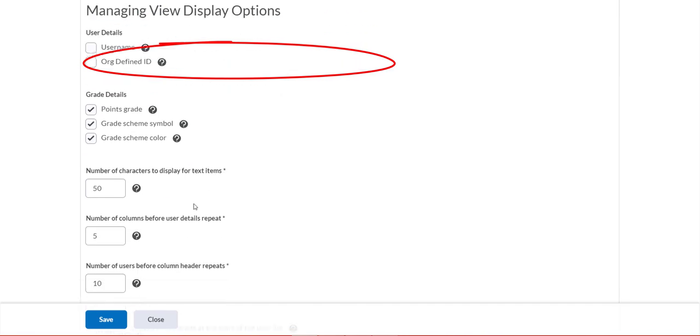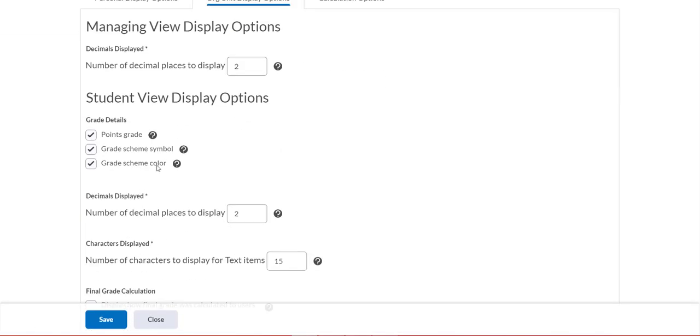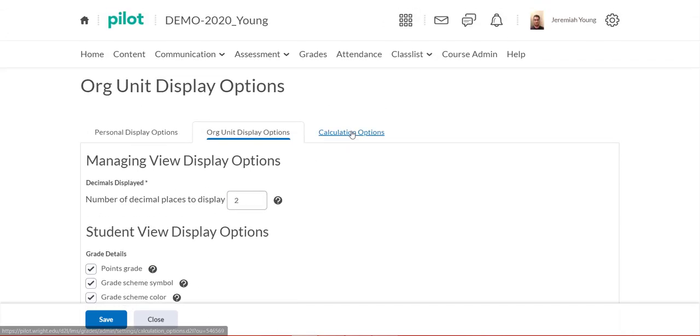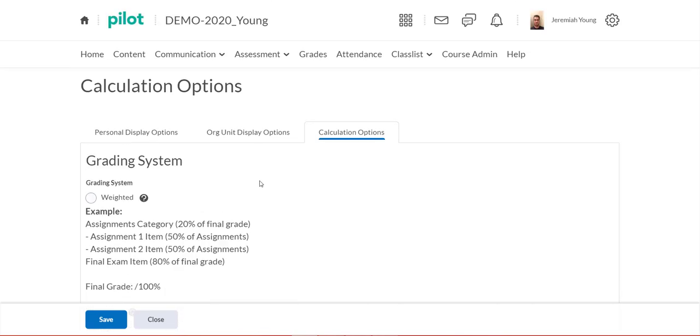This is Personal Display Options, so this is how you see it. Then here you can change how your student sees it. And then here you can change how it's calculated. Now I'm not going to change any of this right now, but if you did, you would want to save. So I'm just going to go to Grades.